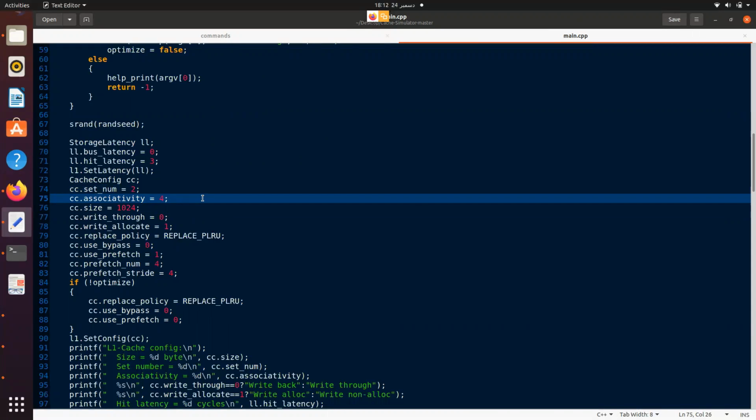Associativity tells where a block can be placed. There are three types of associativity. Direct mapped: a block with a given address can only be placed in a single location in the cache. Fully associative: a block can be placed anywhere in the cache. And set associative: the cache is divided into groups of blocks called sets. Each memory address maps to exactly one set in the cache, but data may be placed in any block within that set. For example, a two-way set associative cache with four sets has two blocks per set.